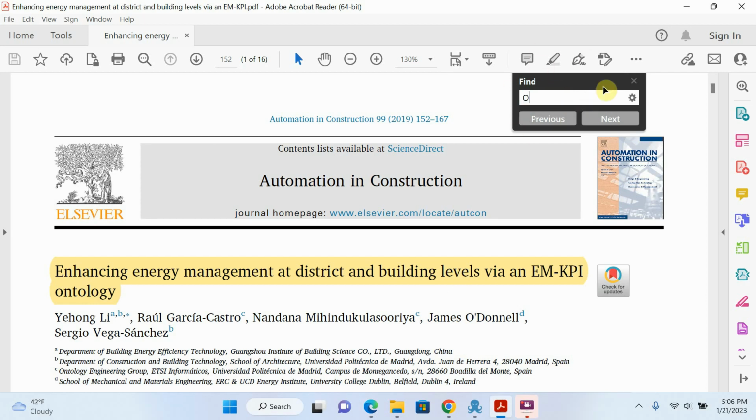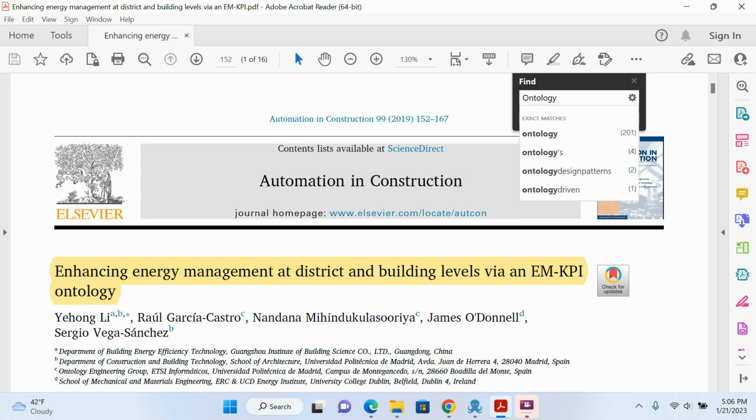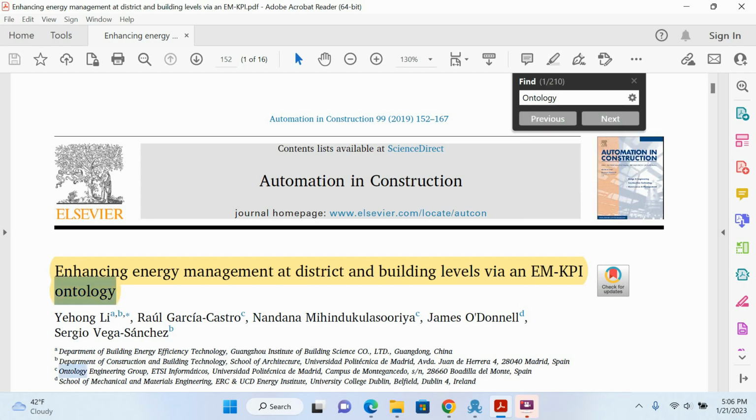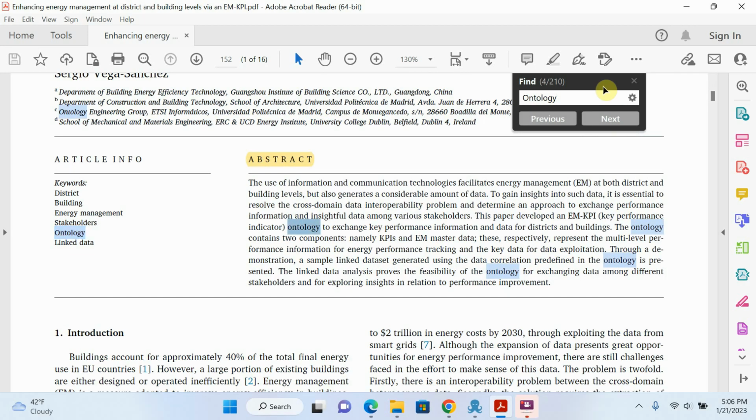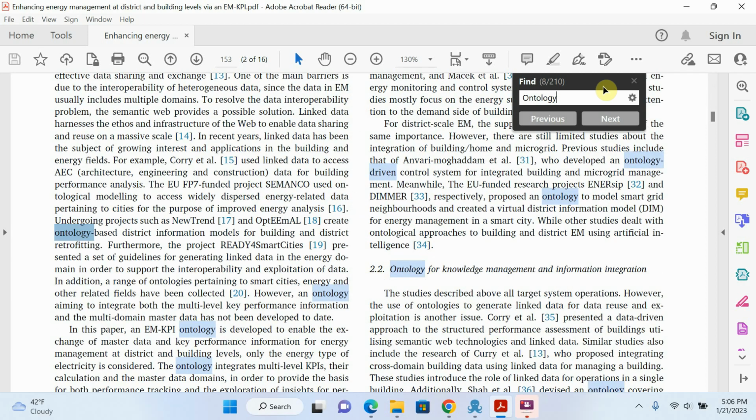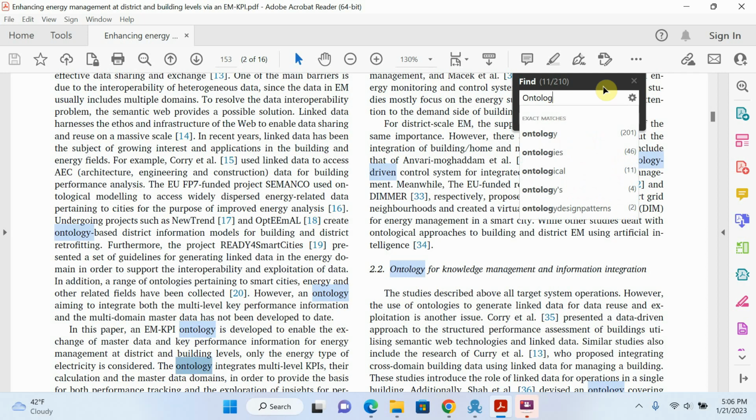For example, I want to search for a word here. I will write any word here that I want to search, and you can see that I can find many words that I search for, right? There are many words, ontology, that come from ontology, right? So this is one way.